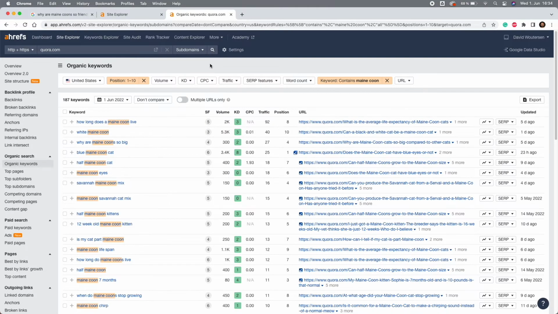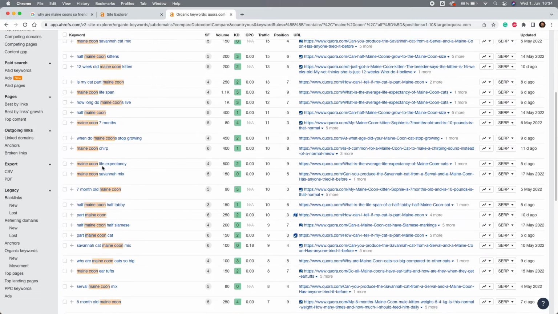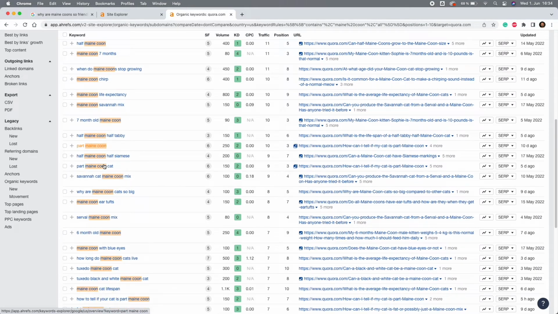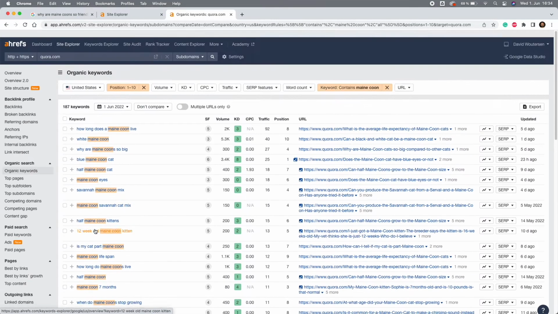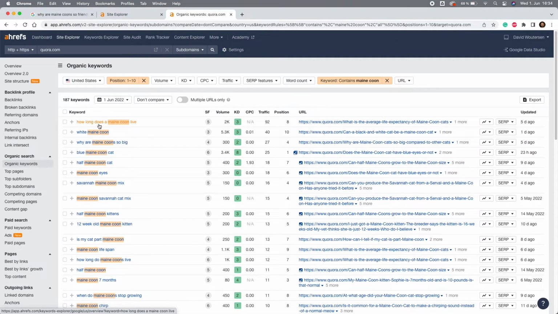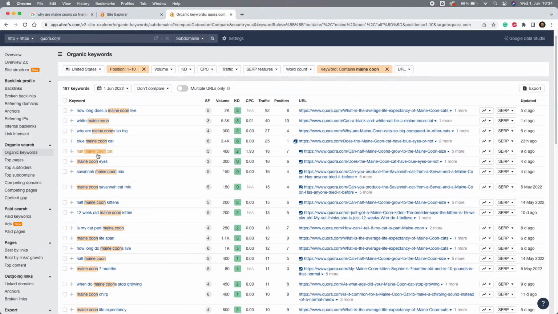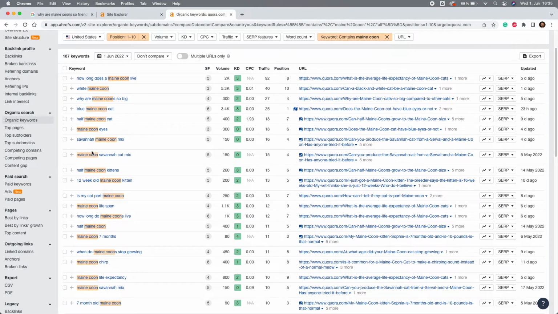Okay, so Ahrefs has finished loading, and now we've got a list here of 187 keywords that we'll be able to rank for with a brand new website, a small website, because we know that these are all keywords which have Quora, so user-generated content, in the top 10 of the search results. So if we just go to the top here, you can see how long does a Maine Coon live, white Maine Coon, why they're so big, so that's the one we saw already, blue Maine Coon, half Maine Coon cat.